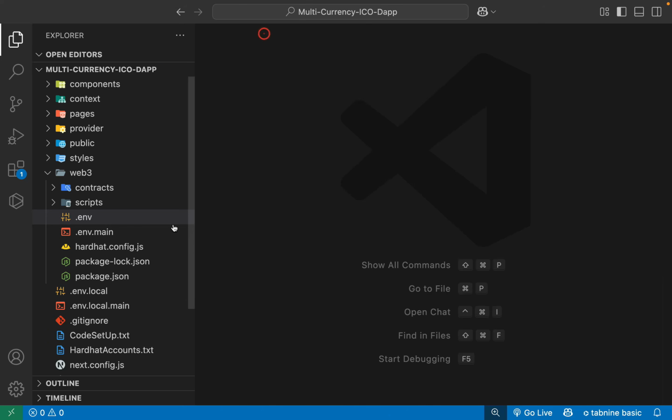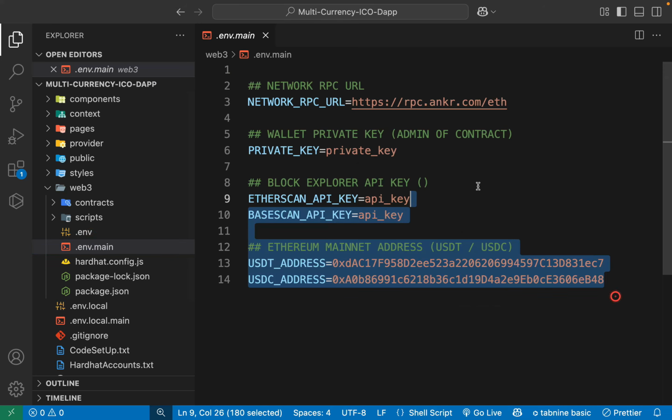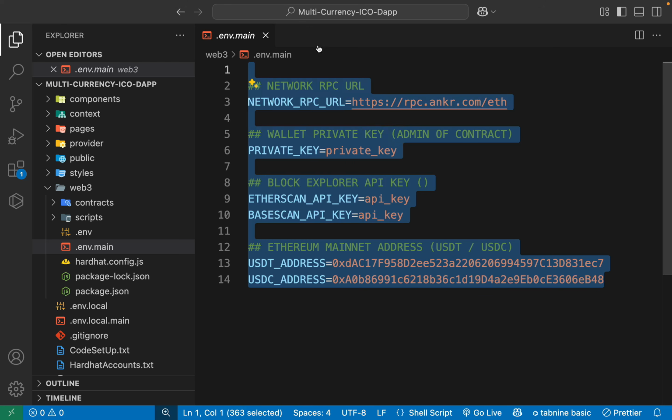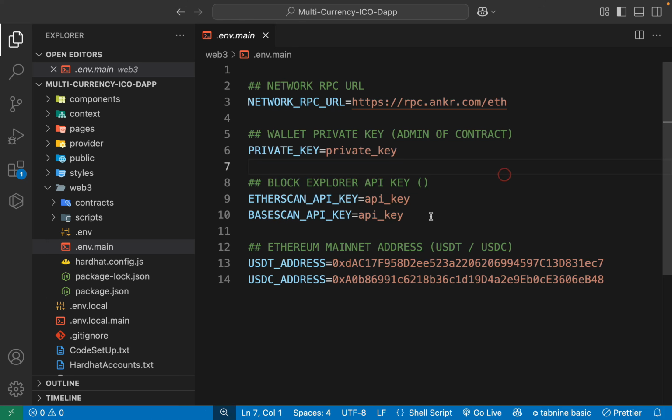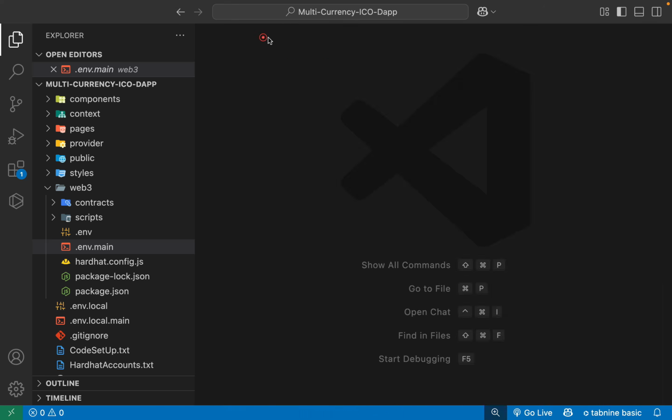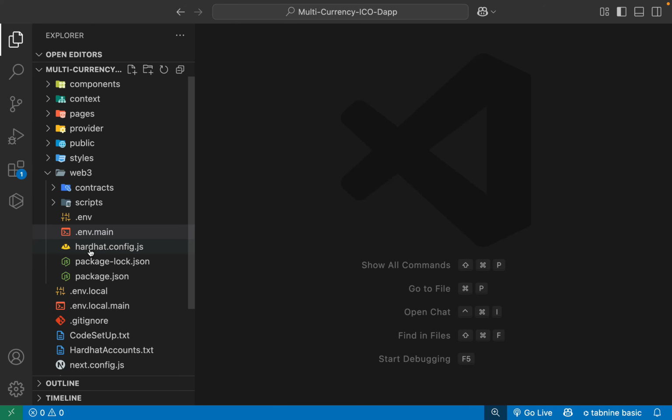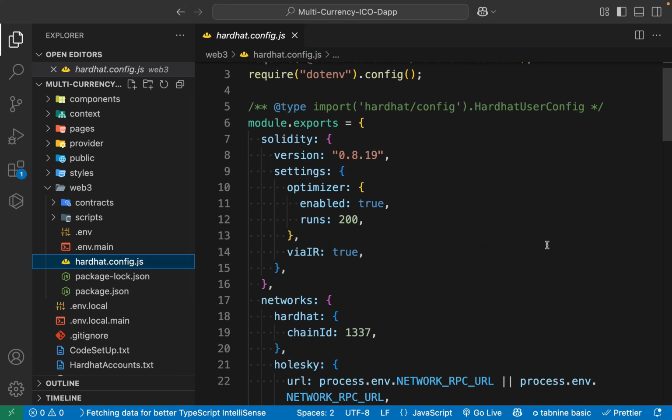If I close this one, the next one we have is dot env main. And here you will find that I have already given the configuration for Ethereum mainnet, which you can simply play around with. You can get your keys, you can get your private key, and this is the RPC URL for Ethereum mainnet, and these are the addresses of two token which we have on Ethereum. Perfect. Got it? Now we can come back to the hardhat config file, and here you will find that I have done all the configuration.